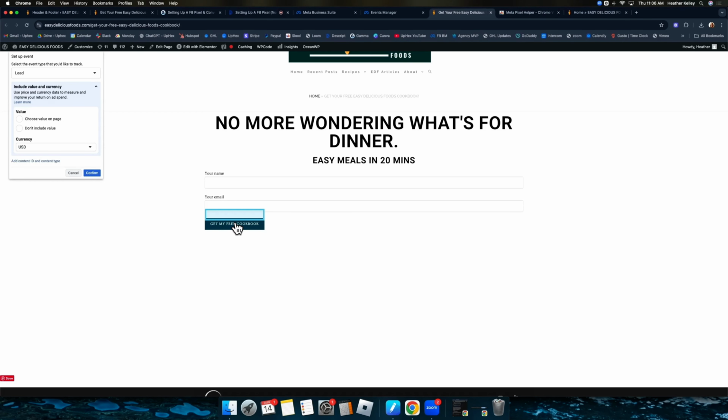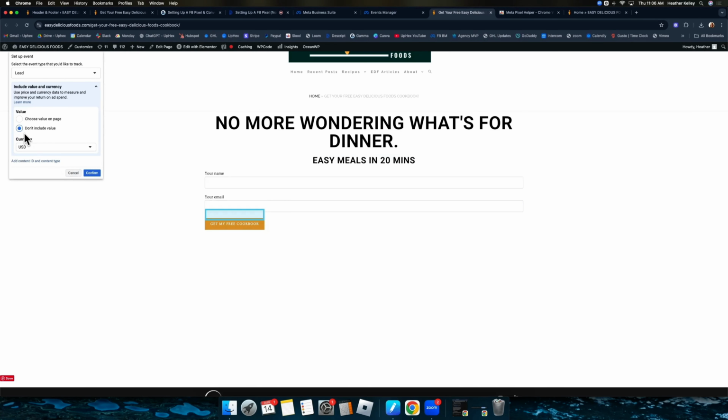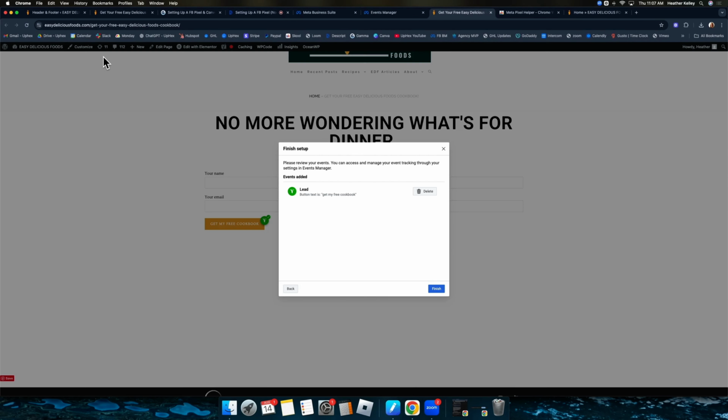That sends that information back to Facebook so they can find other people that will behave that way, right? It's the whole picture we're giving Facebook here. If you want to add a value on that page, you can. I'll go ahead and say it does not include a value and then hit confirm. All right, so we have our tracking here. We've got our event. Feel free to set up any other events that you want Facebook to track. Then we'll go ahead and hit finish setup.